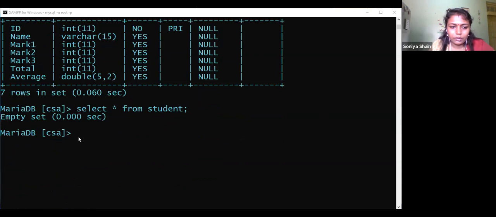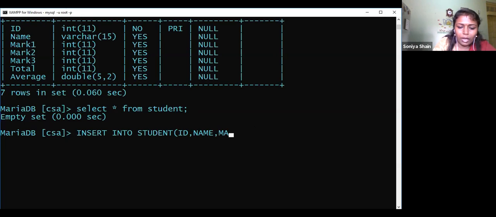We can directly write the statement. Insert into table name student. I am not going to insert all the fields, only ID, name, mark 1, mark 2, mark 3. So you have to mention the field names: ID, name, mark 1, mark 2, mark 3, because total and average are calculated automatically. No need to enter them. Values.